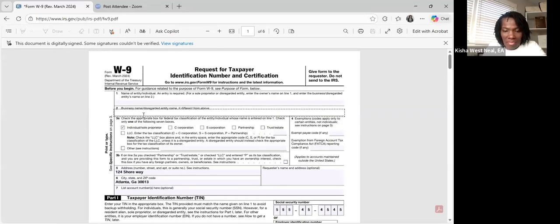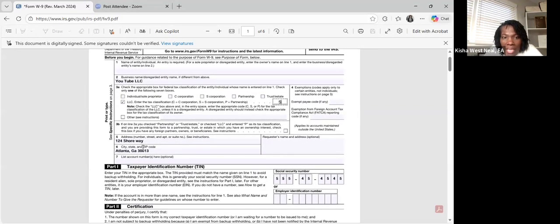Now let's do it again with someone who is being taxed under their business. So this is going to be an LLC that is taxed as a corporation. So it's YouTube LLC. But remember, it's a limited liability company and I'm being taxed as an S corporation. Still not going to worry about box 4. Come down here, we'll use the same address. And then we could put the requester's address here.